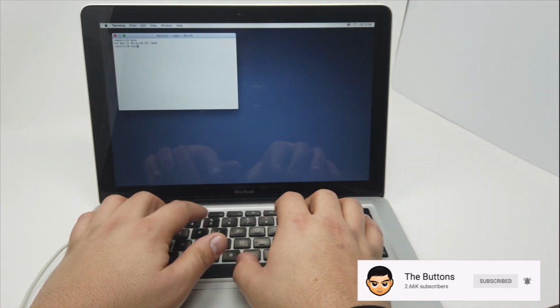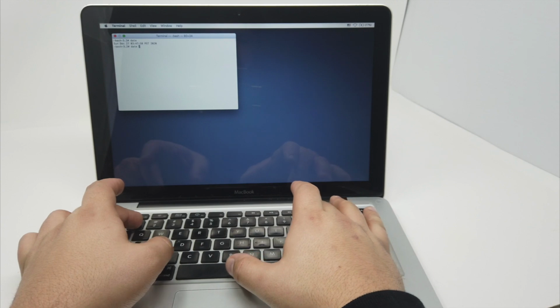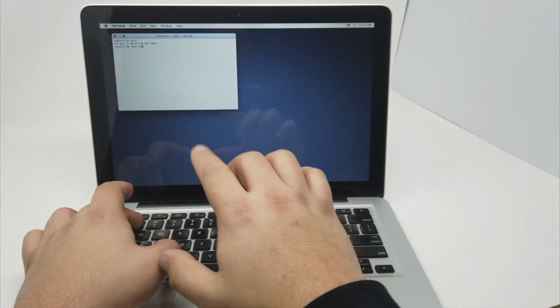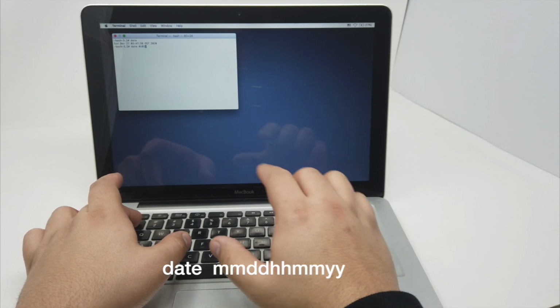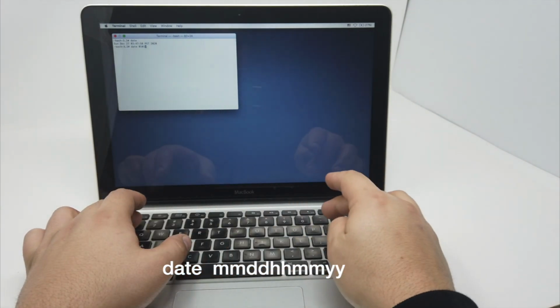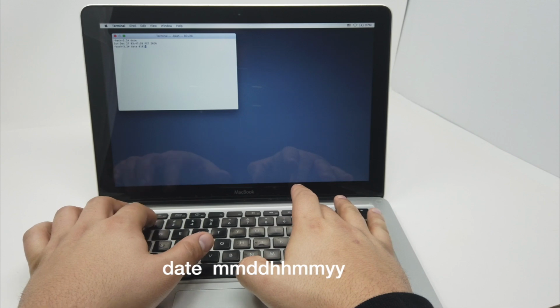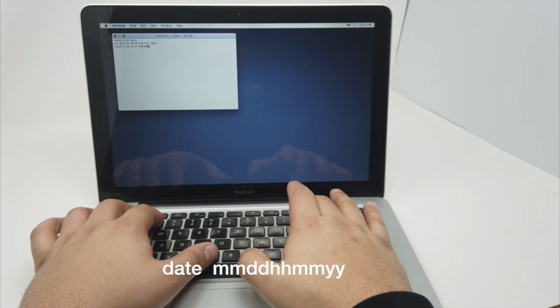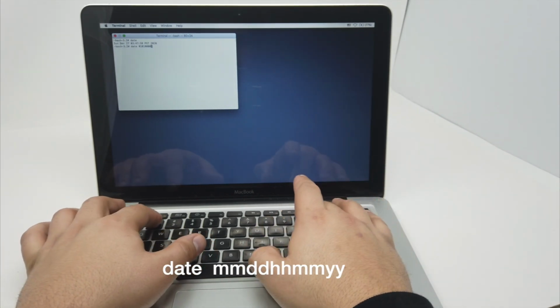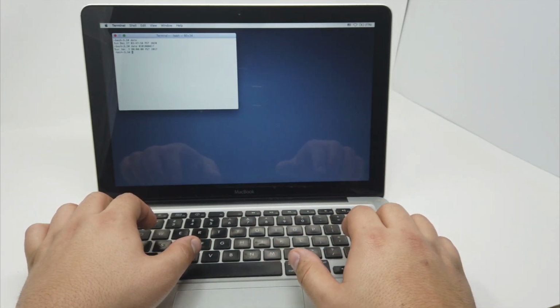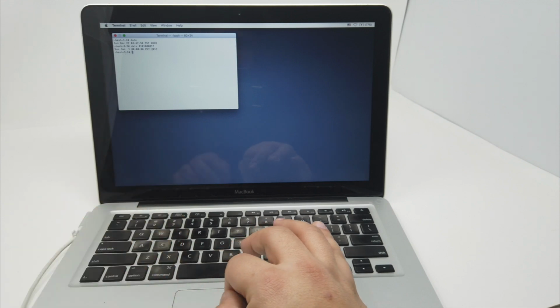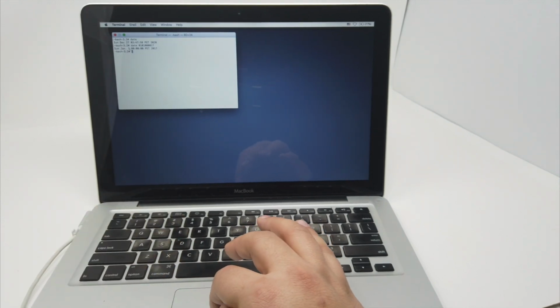So let's put date. Let's put it 01, which is the month, without any dashes, without anything, then the date. So the first one is the month, the day, the hour. Let's put 00, minute 00, and year 2017. Enter. And you can see right now the computer, it's in 2017, January 1st.